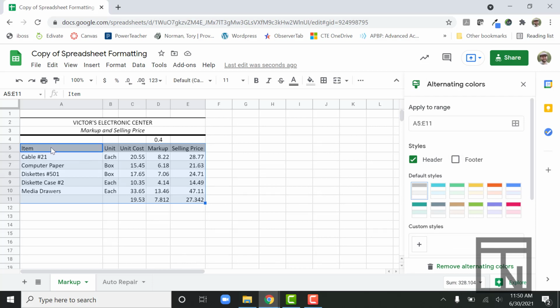A header row is where the names of each of the columns are located. We definitely have one of those, so that's going to be checked. A footer row is where you have totals or averages or things down at the bottom. In this case, we have averages down at the bottom, so we have a footer row.